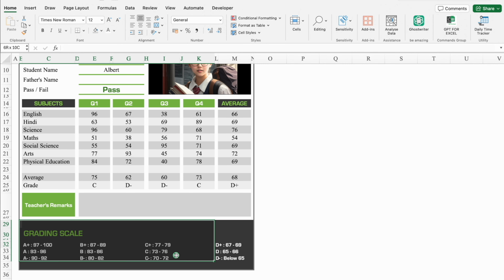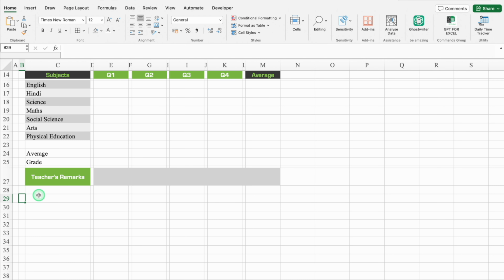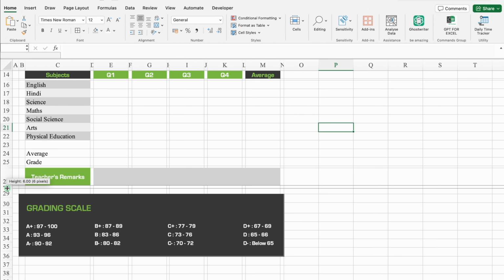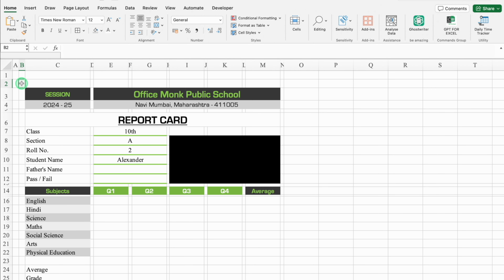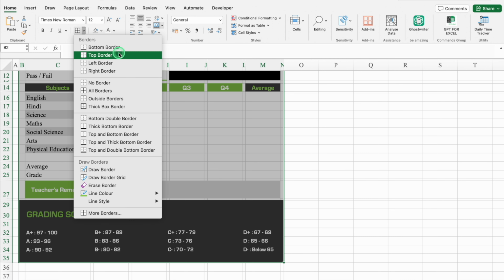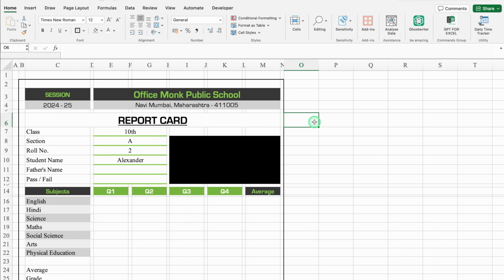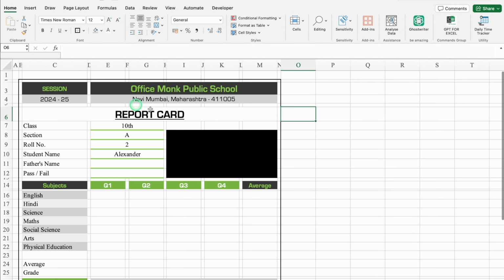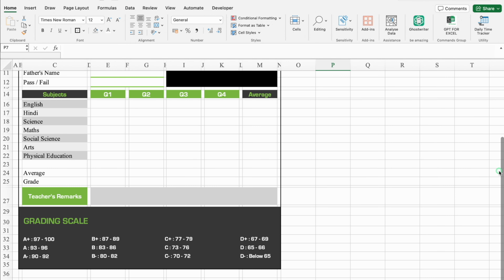We'll copy this, Control C or Command C. We'll go to my blank format and we'll paste over here, Control V or Command V. We'll take column number N closer. We'll take row number 28 closer. We'll go on top. We'll click on B2 and we'll select till N2. We'll select till end. We'll go to borders and we'll insert thick box border. So border got inserted. We'll take column B closer. We'll take row number 2 closer, or we'll reduce the size. So the outline of our report card is nearly ready.